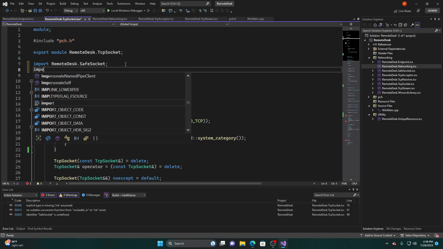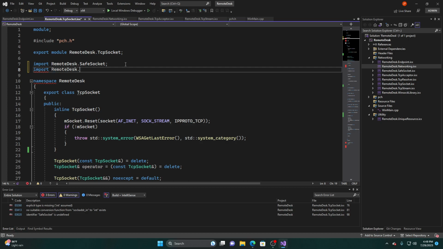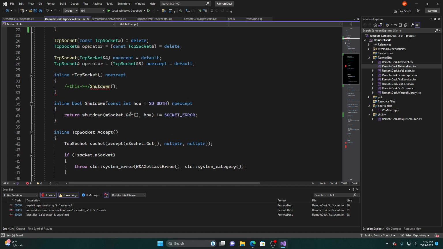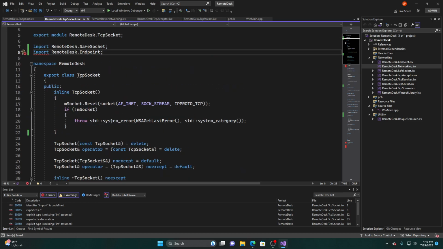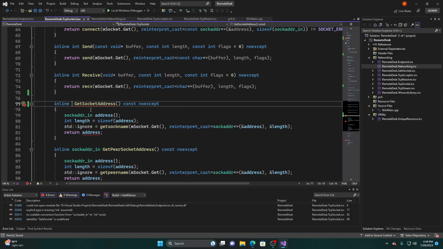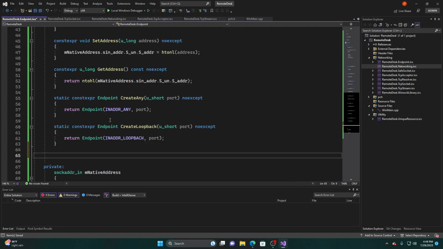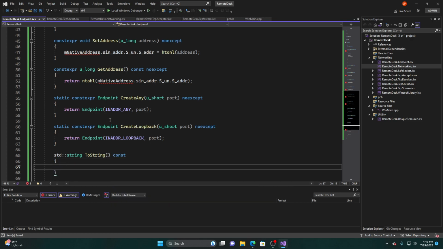I'm going to import remote desk in, well, I can spell, endpoint. And right now, I'm going to call this endpoint like this. Oh, there's one more thing we can do in endpoint. We can actually create a toString method. We can't const expert this, unfortunately, but we can do std string toString, and we can const it.